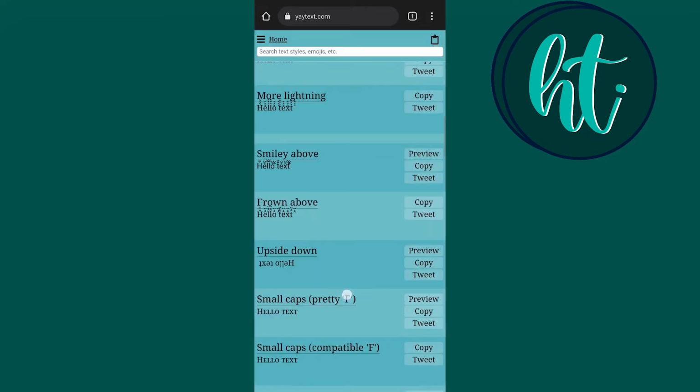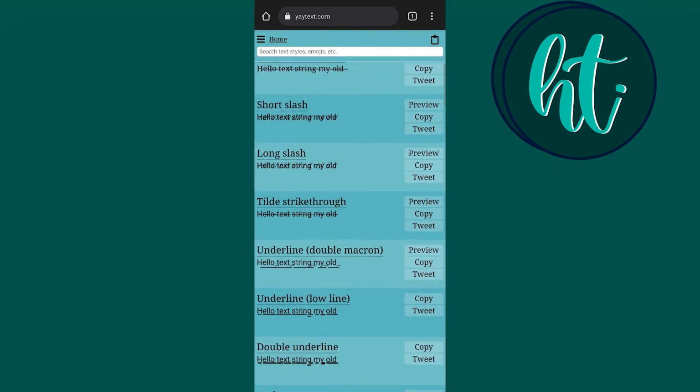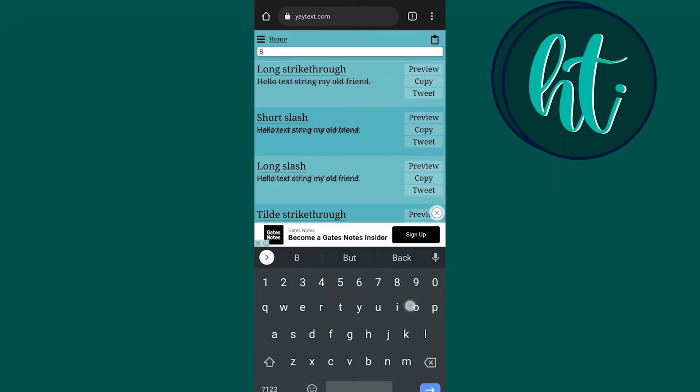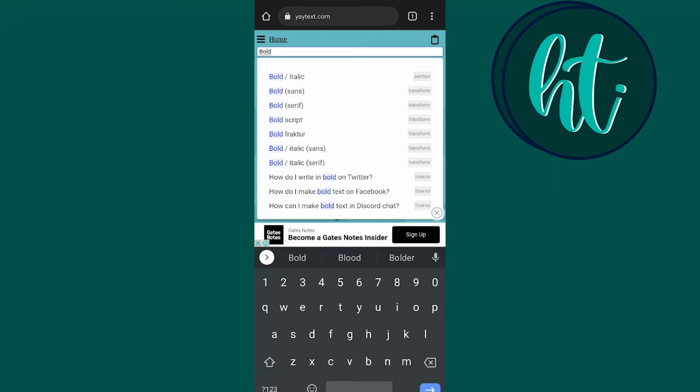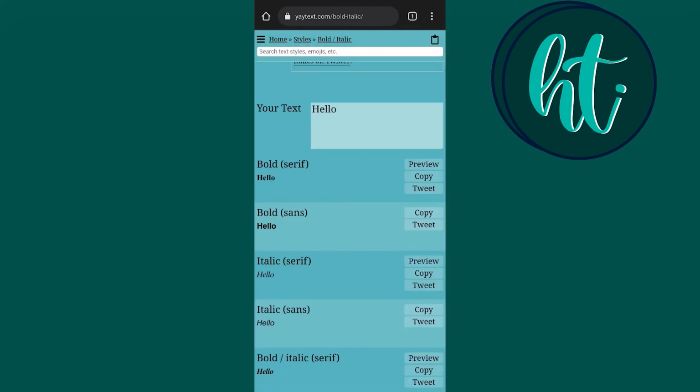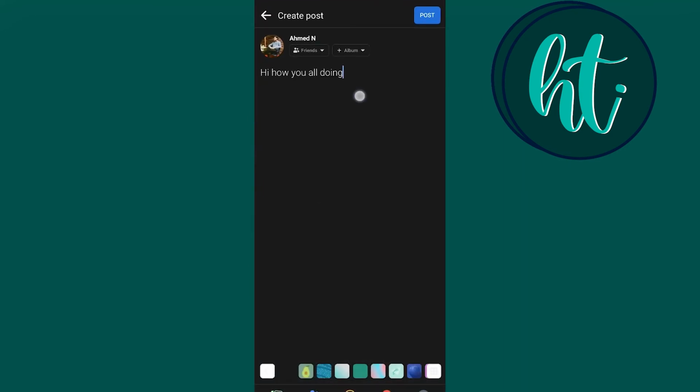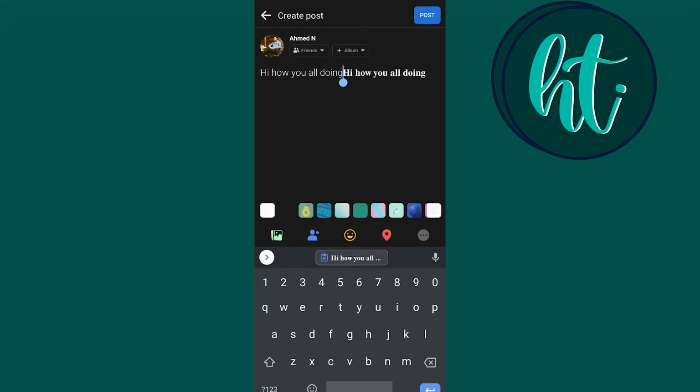After going there, you have to search here for "bold." So search it here, bold. After searching, here is bold. Then you have to paste your text, and here it is: "Hi, how are you all doing?" And then from here you can copy and just paste it here. So, your work is done, and then just delete the previous one and post it.